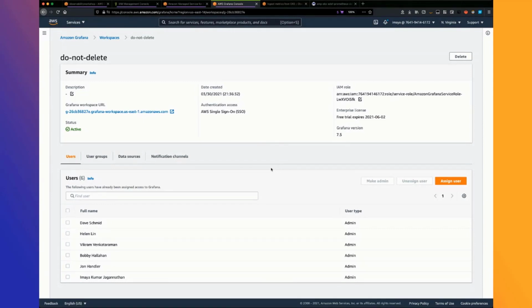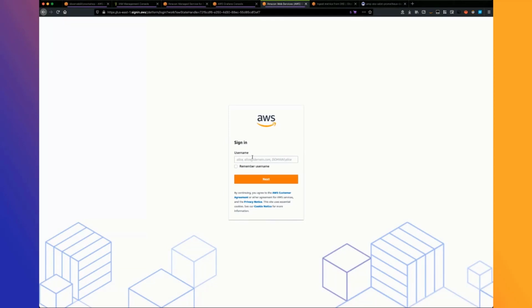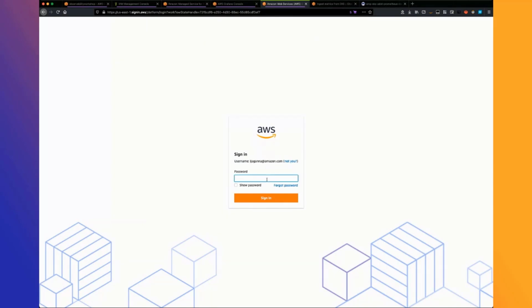Okay. All right. So once you do that, here's the URL link. This is the Grafana URL. If you click on it, it will take you to this login screen. Here's the SSO, and Grafana is telling me to log in through SSO. I'm going to click on Sign in with AWS SSO, and I'm going to give my SSO credentials, here's my username and my password.